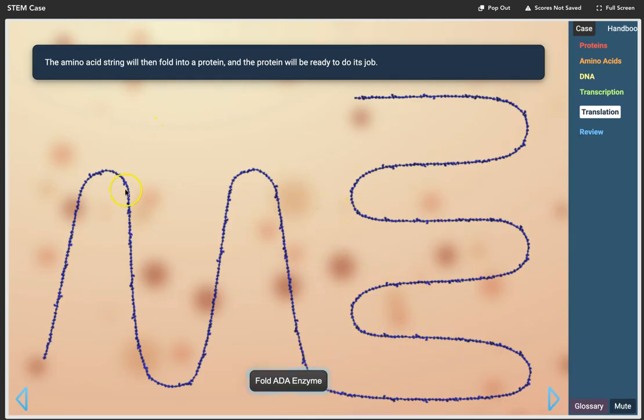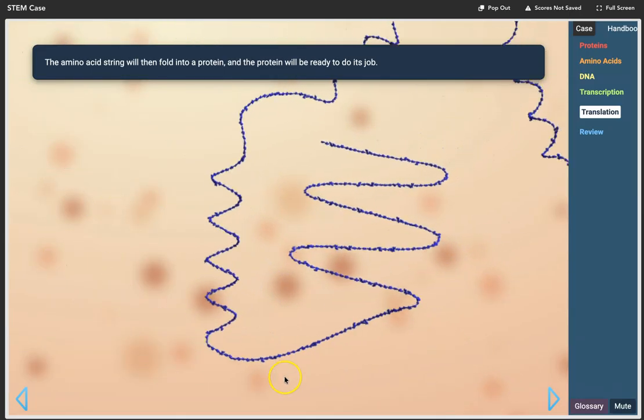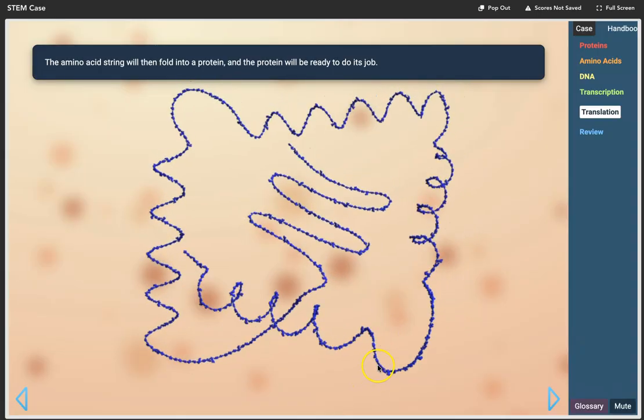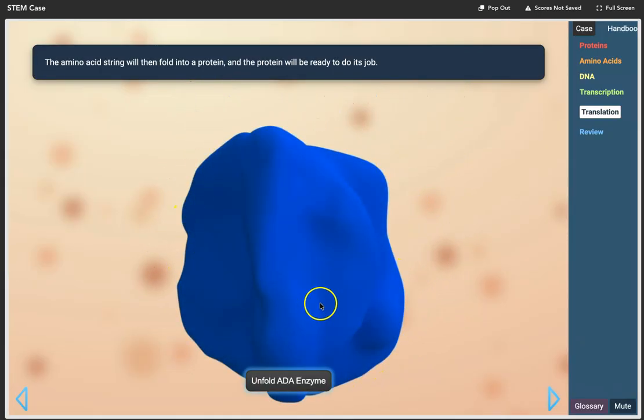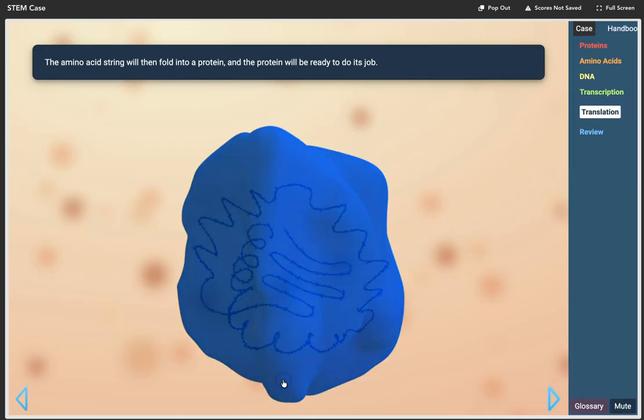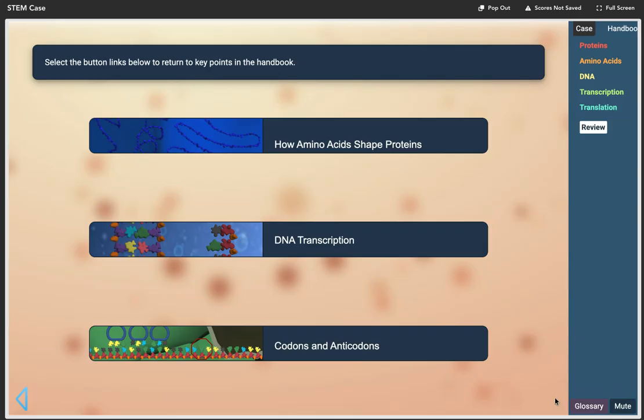So this amino acid string that we just made folds into a protein, and this is called an ADA enzyme. So it's going to do its thing, and it will fold around, and now this protein is ready to do its job. We can also unfold it so you can see it back and forth. But basically, that's what it does and how the whole process works.